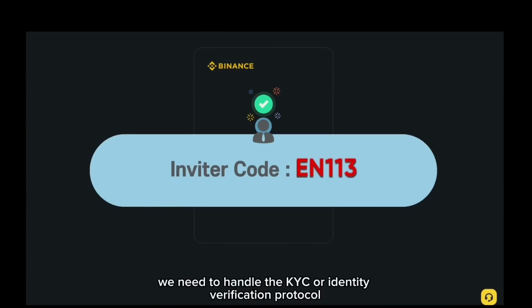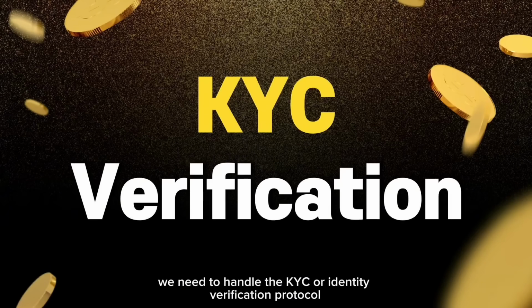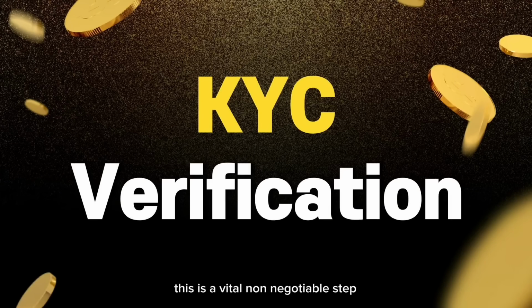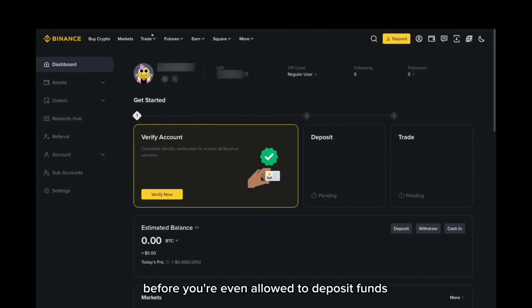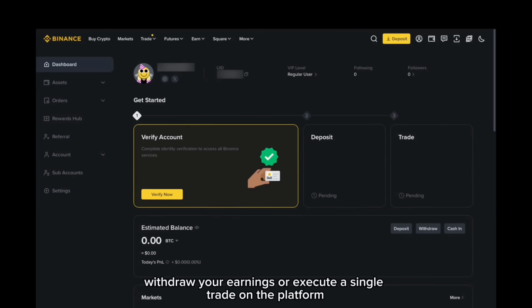Moving right along, we need to handle the KYC, or Identity Verification Protocol. This is a vital, non-negotiable step because you actually must complete this verification before you're even allowed to deposit funds, withdraw your earnings, or execute a single trade on the platform.